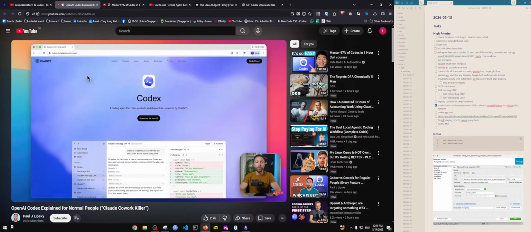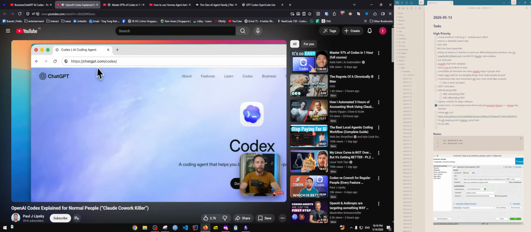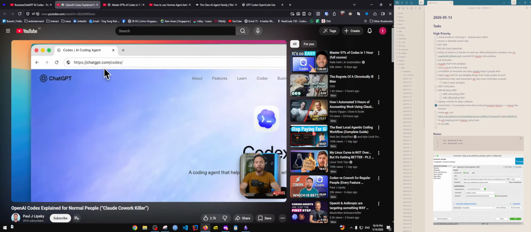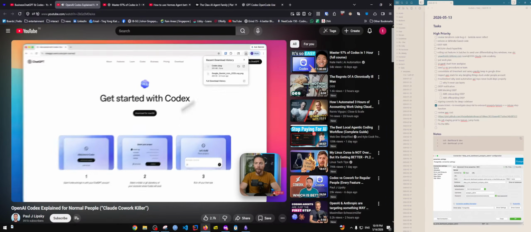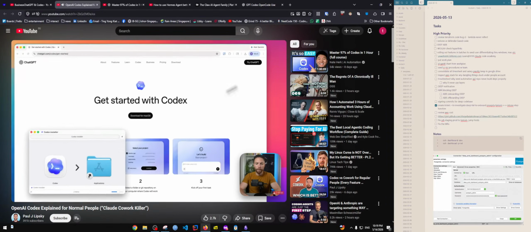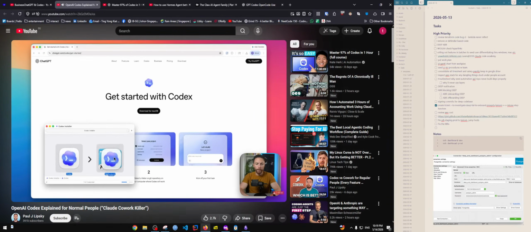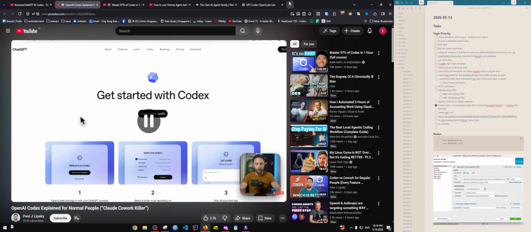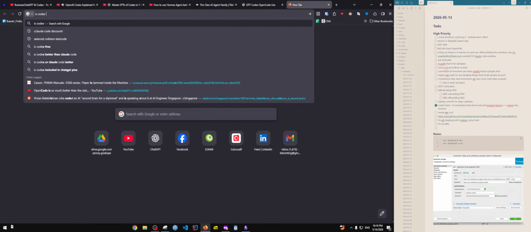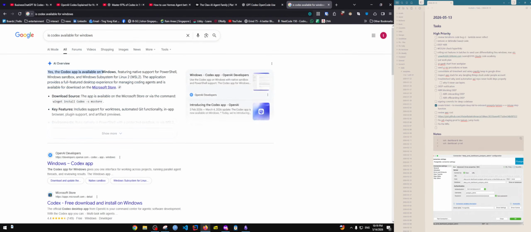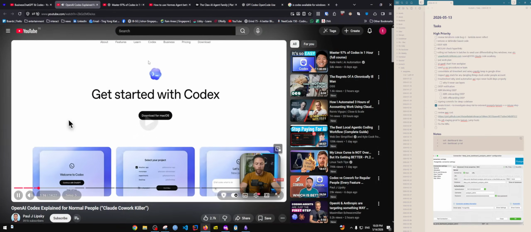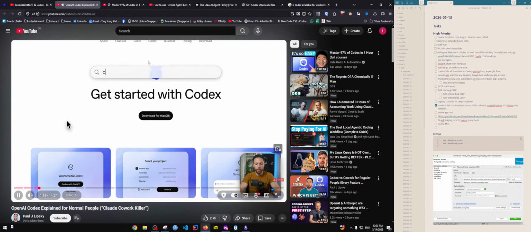To get started, you want to download the Codex app. You can find this at chatgpt.com/codex. Here is a button to download it, so I'll click on that. Then I'll open the download, drag Codex into my applications folder, and I'll open Spotlight and search for Codex and open it up.